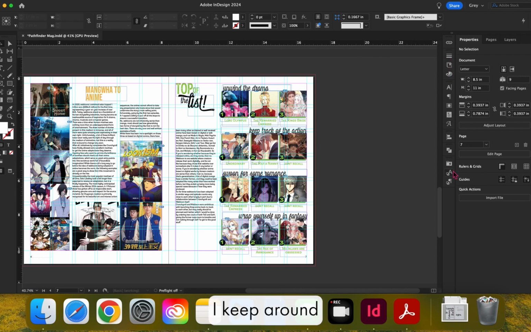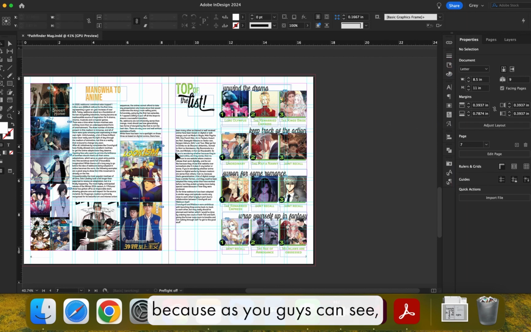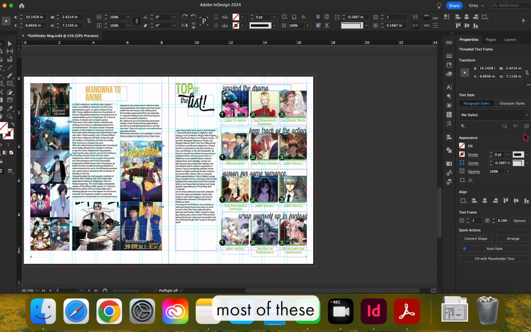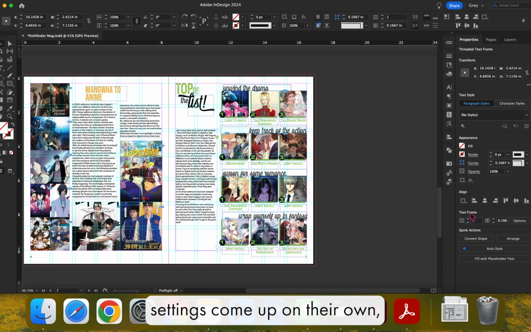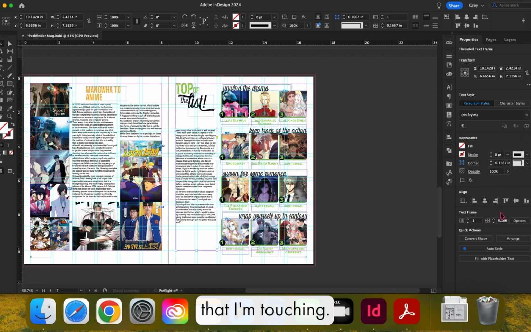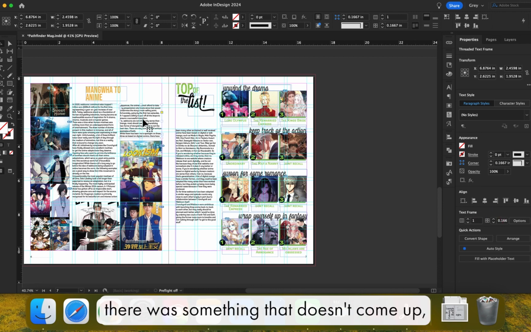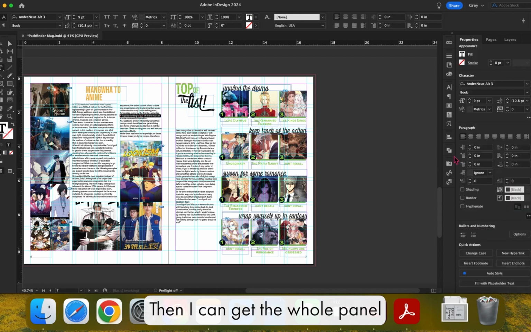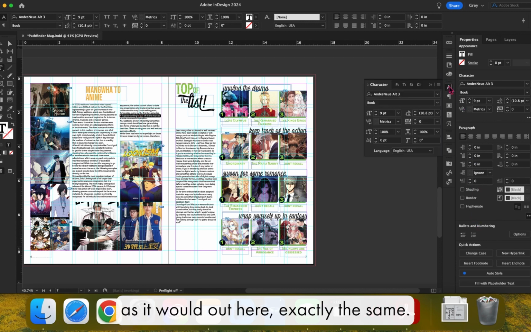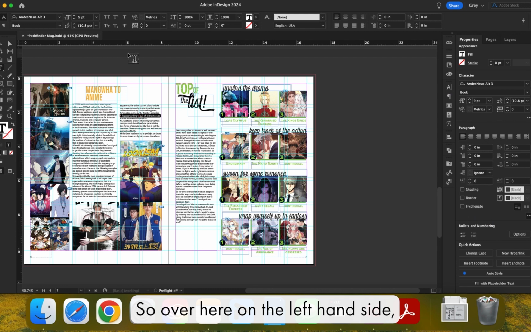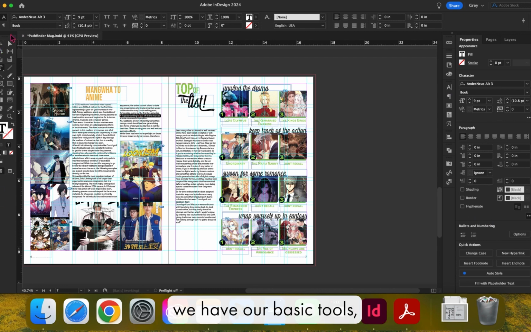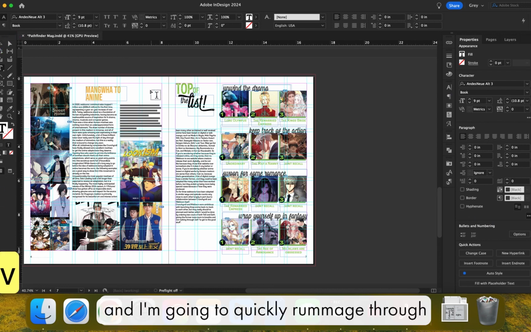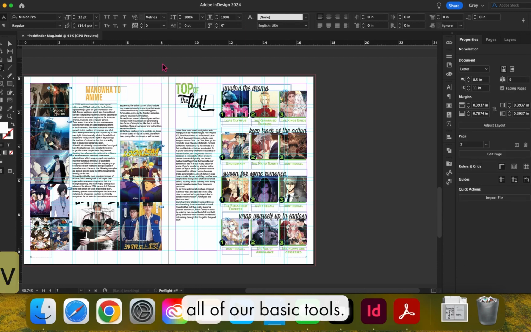The rest I keep around for no particular reason, because as you guys can see, most of these settings come up on their own depending on what it is that I'm touching. And if, for example, there was something that doesn't come up, I can access it through here. By pressing those 3 buttons, then I can get the whole panel as it would out here. Exactly the same. So over here on the left-hand side, we have our basic tools, and I'm going to quickly rummage through all of our basic tools.